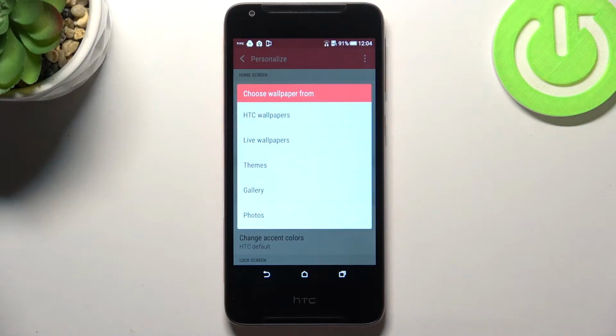And as you can see here we've got some albums from which we can choose the wallpaper from, so we can choose it from HTC wallpapers. We've got also live wallpapers and the themes, but also the gallery or photos. So it's really up to you which option you'd like to use.